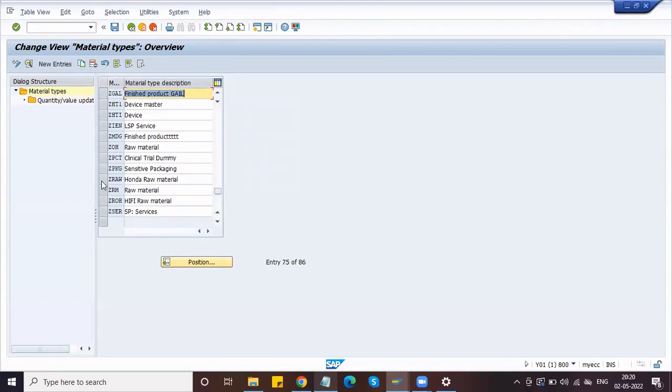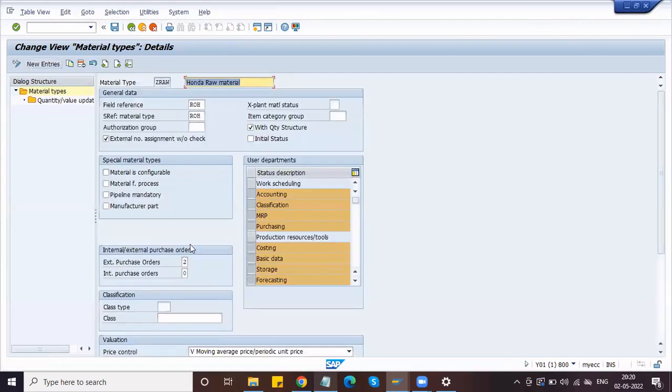And then select this Zira and go to details. Okay, that means it is having some controls in this raw material type as well. Okay, see here, it is having some field reference. We have some configuration activity in the backend system, like what is the field reference and the screen reference.